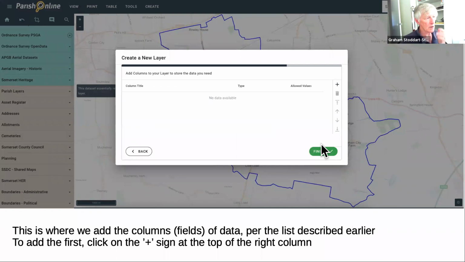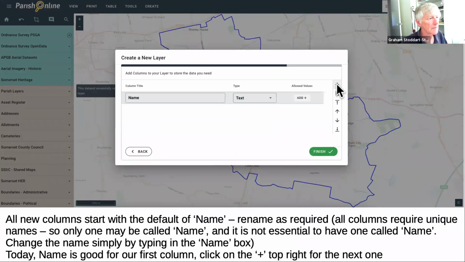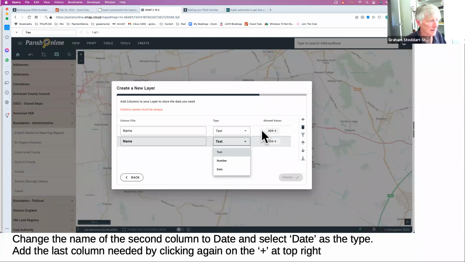Then we create columns of data, and you get this screen popping up. To add any new column, you just click on the plus sign here. It'll pop up and give you a row which is called name. And we say, fine, that's what we wanted, a field or column called name. So now we need another one, which you remember is going to be called date. It pops up and calls it name and text by default.